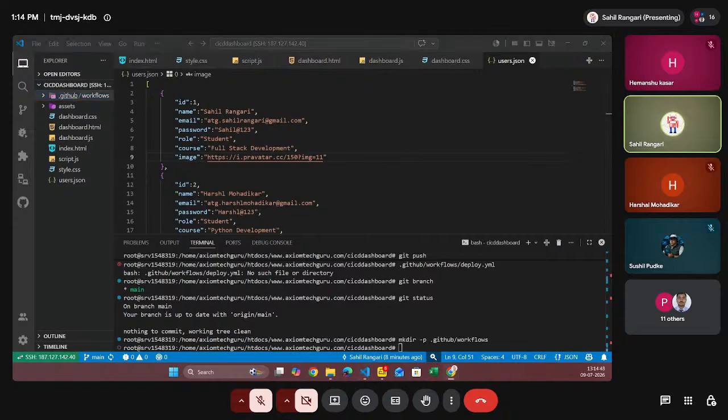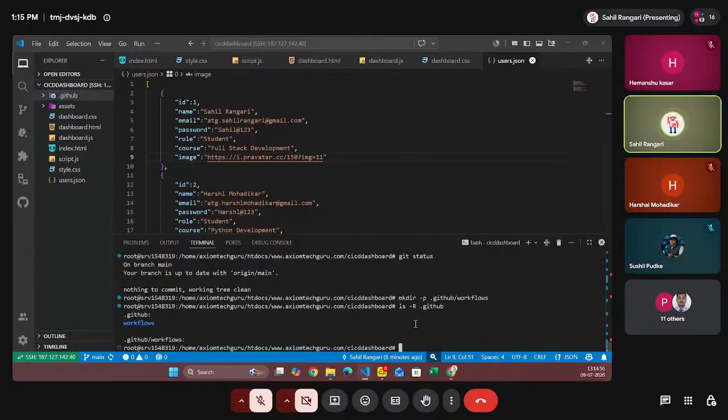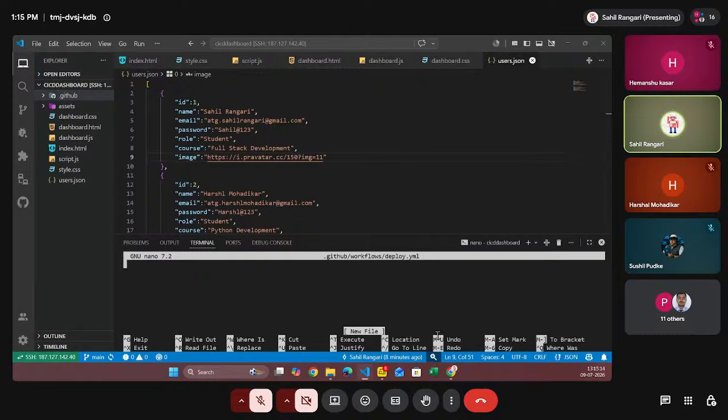Now we'll verify with the list whether it is present or not. Whatever is generated in the file manager, we'll check with the terminal also. This folder and this file are available, and then we'll create the deploy.yaml file, which we need for everything. For that, we have a script which we are using, the deploy CI/CD dashboard, here.